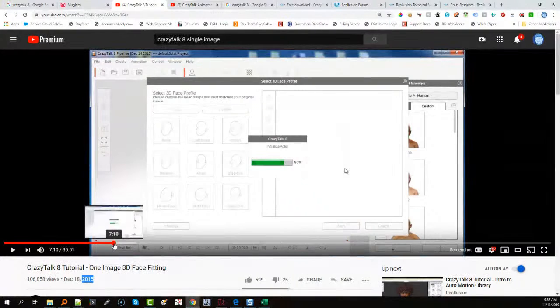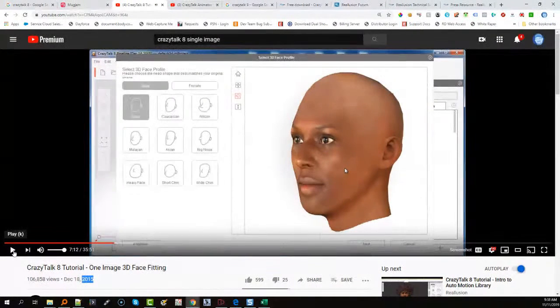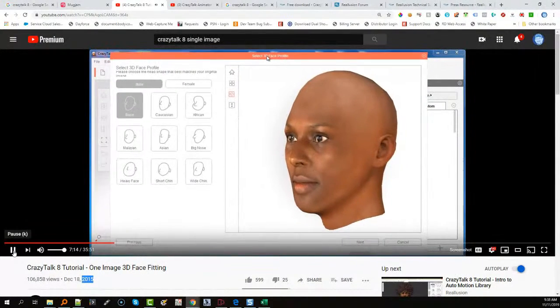Now, this is where the morphing takes place. 3D face profile. Now, all of a sudden, that face looks cartoonish. Looks like CGI. You are moving out of what looks like a human face into a cartoonish face. Now this part is very important.